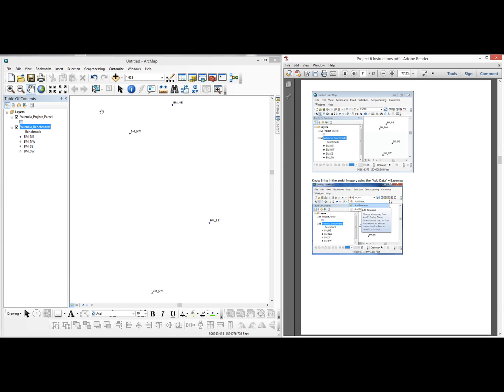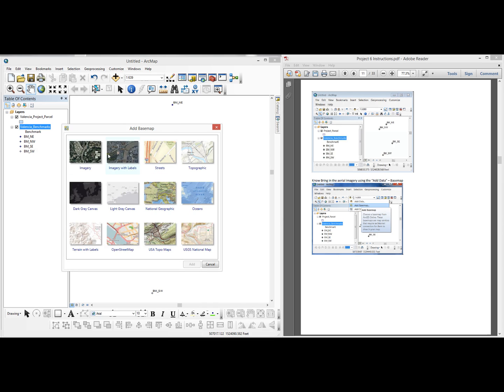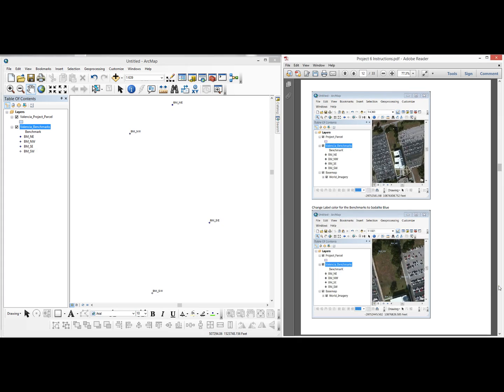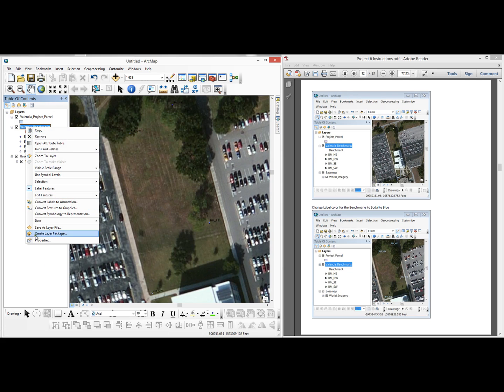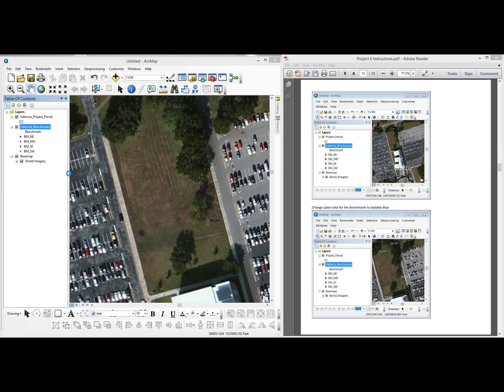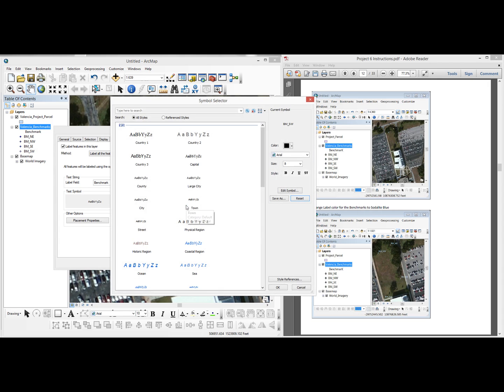Alright, so this is what it looks like. We can add our base map. Make sure that, oops, not layer, add a base map. And go to Imagery and add that. We can change the color of it, and that's what this is saying. So I'm going to go back to Properties, and I can go into the symbology or symbol of the labels. I can go to Edit Symbols.